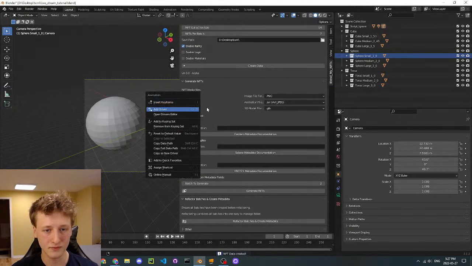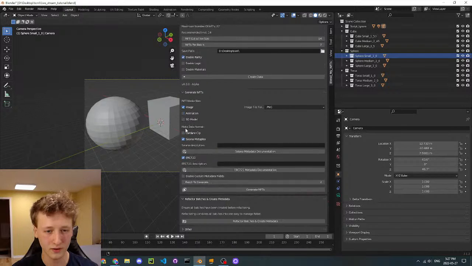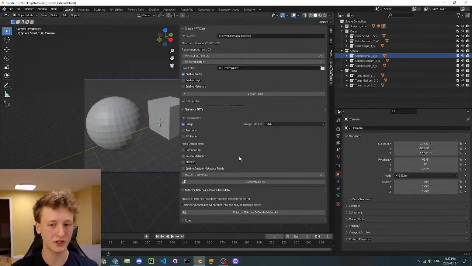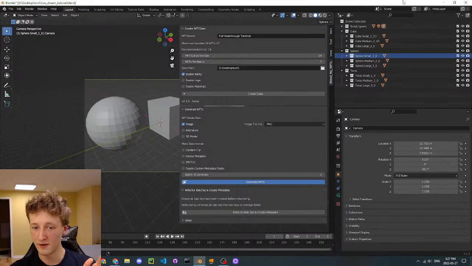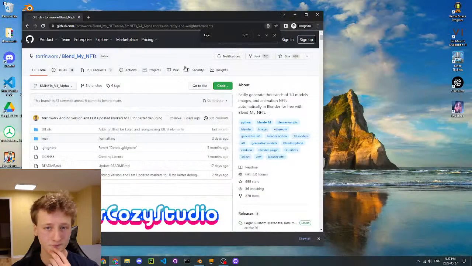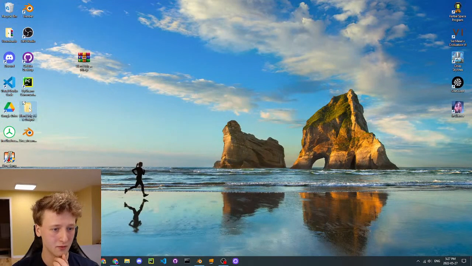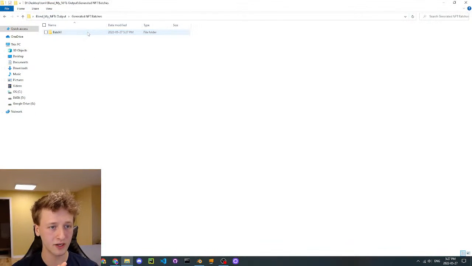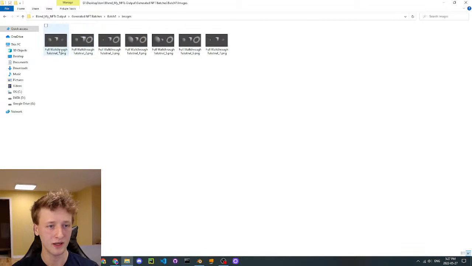To make it simpler and quicker, let's just close these, and we're only going to do images, so it's just really visual. So let's create the first batch. We'll generate that out any second. There we go. Let's go back here. We'll go to this folder, generated NFT batches. We'll go to batch 1, images, and let's see.